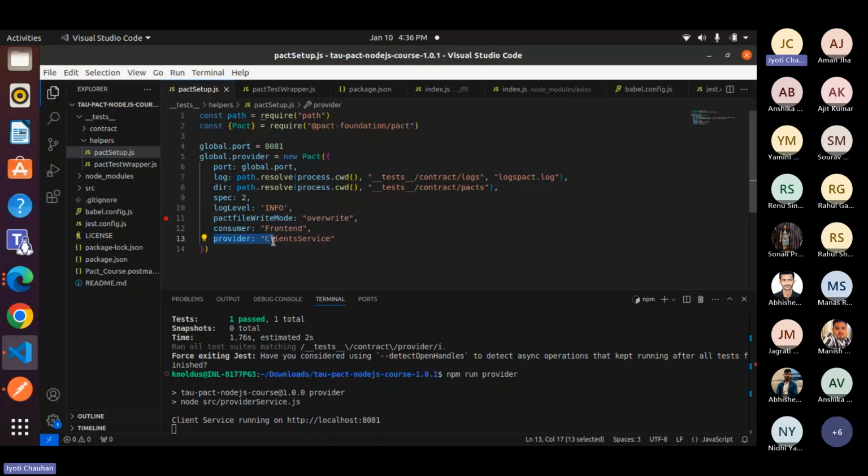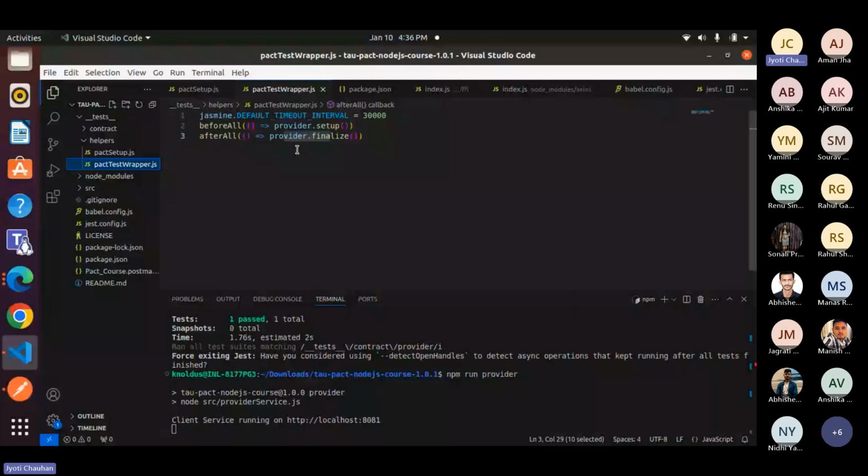So we have also created another file, a wrapper file, pact test wrapper, inside helper only, where we have used Jasmine to set the timeout. The infrastructure of this code here simply sets up the provider prior to the test execution and closes the provider mock afterwards.